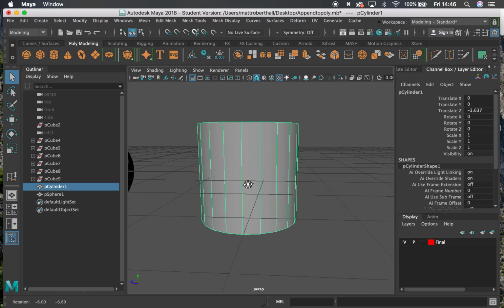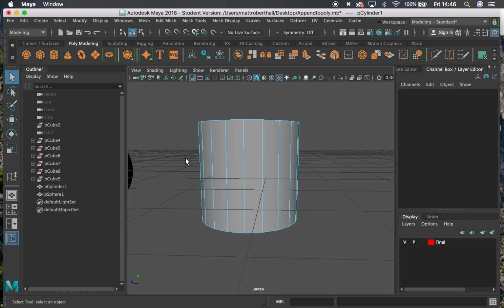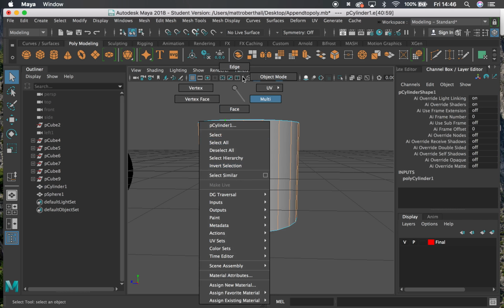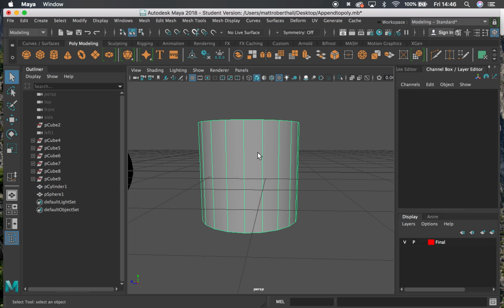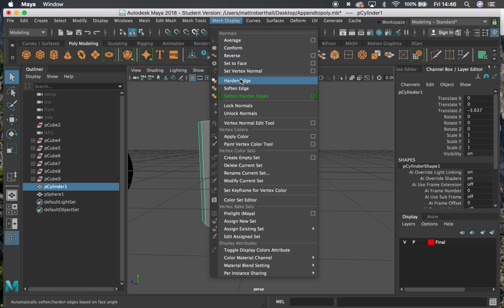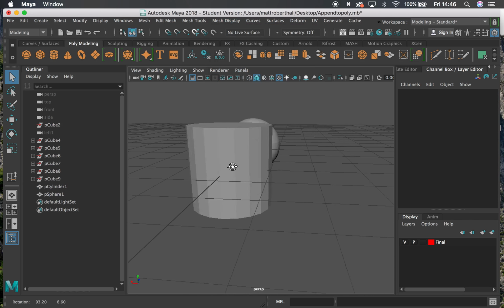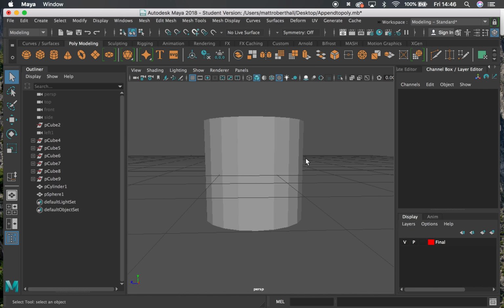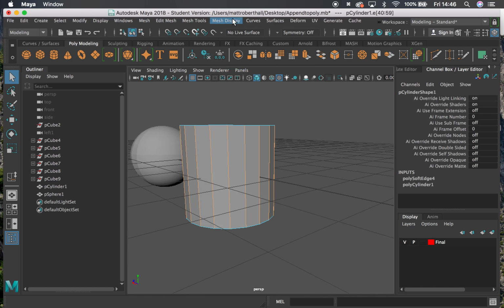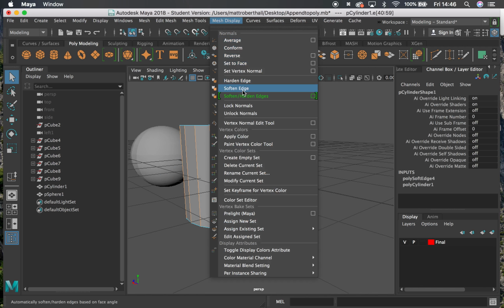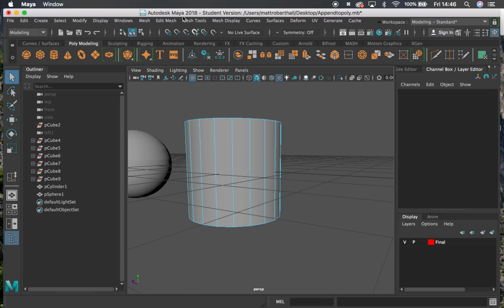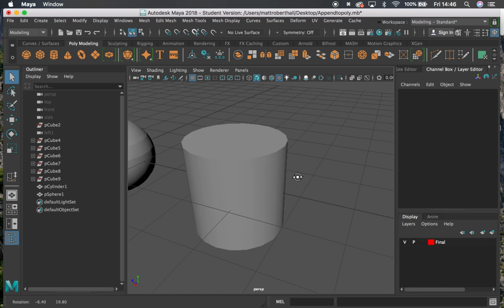So our cylinder, again, let's have a little look at this one. So let's soften all the edges on this. Let's harden all the edges on this one. So if we click harden edge, you can see we've got this sort of faceted appearance. If we now go to edge and we select across the edges, mesh display, and then we soften those edges, they will smooth off around the side there.